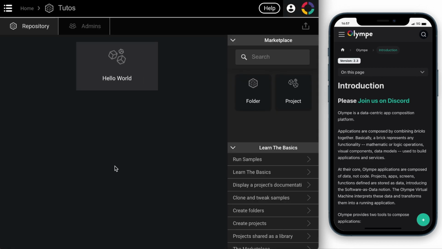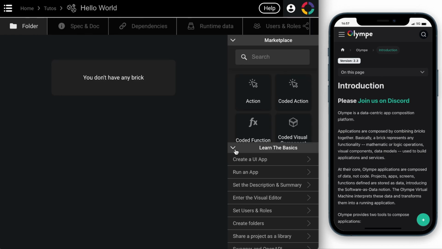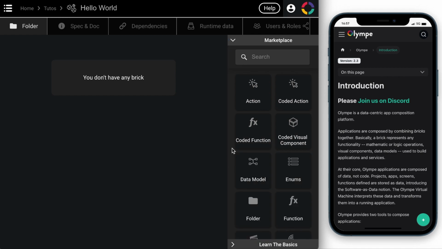In case there were multiple applications, like in the sample folder when you log into Draw for the first time, you can browse it, and you have a tooltip that displays the summary and I can dive into it. Once I open the project, I can collapse my Learn the Basics. You have all the possible bricks you can use to build an application inside your project.